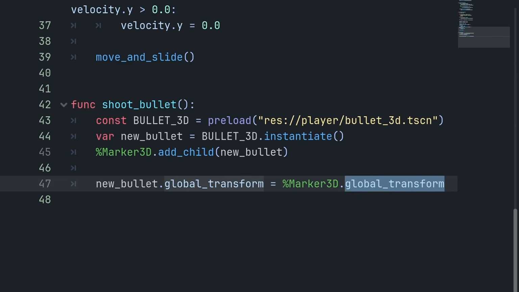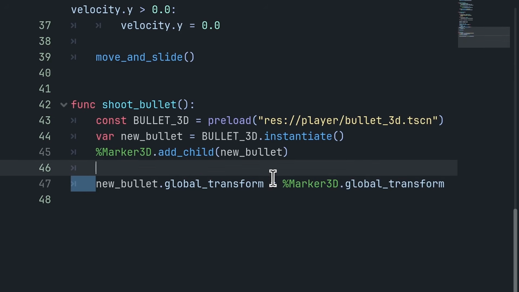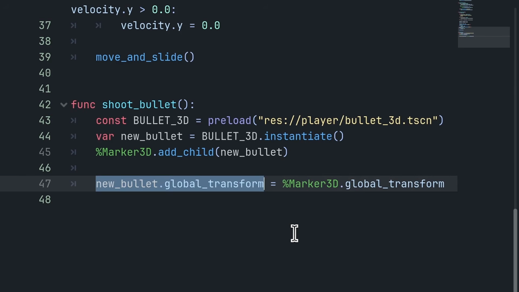The global transform represents the position, rotation, and scale of a node or an entity in a single value. This is how game engines usually handle moving, rotating, and scaling things under the hood, and these are available to you. We could use several lines of code to change the position and rotation separately, but we can use this value that's quite convenient. So this says, take the position, rotation, and scale of the marker and assign it to the new bullet. So basically, move the bullet and rotate it and scale it like the marker, but the marker is not scaled, so it's just going to move the bullet and rotate it to the marker.